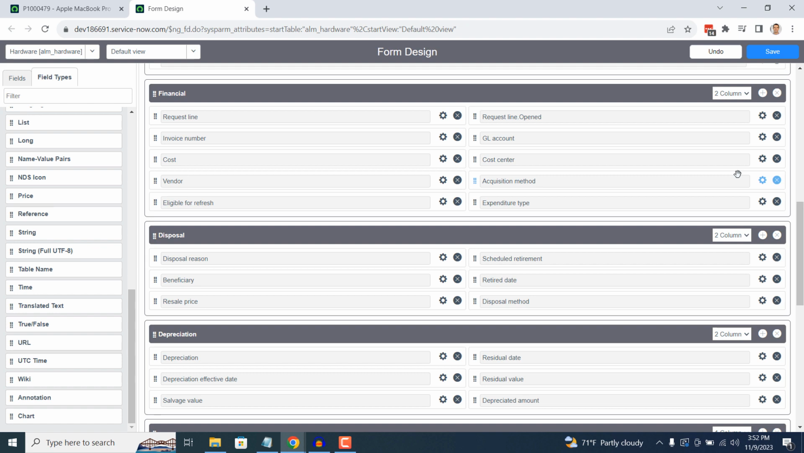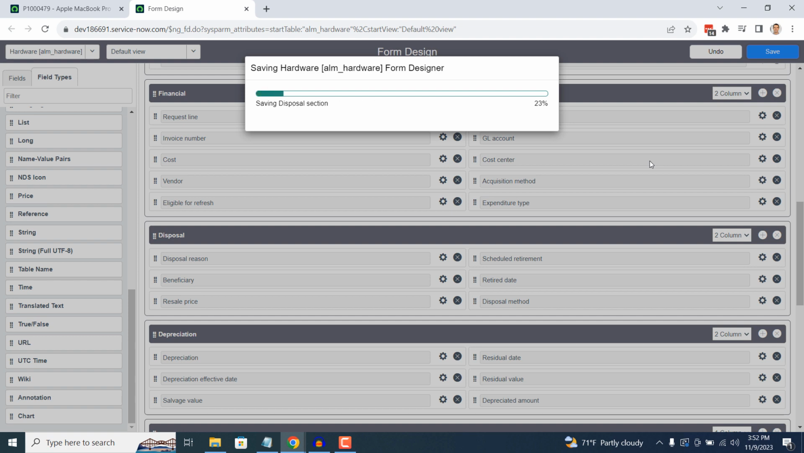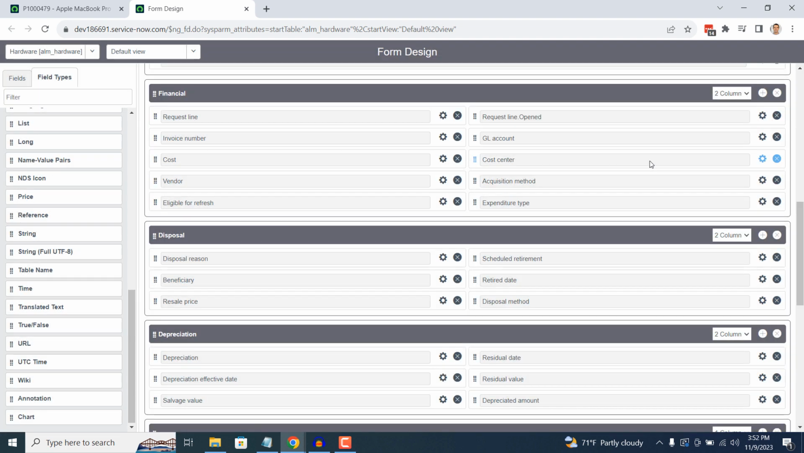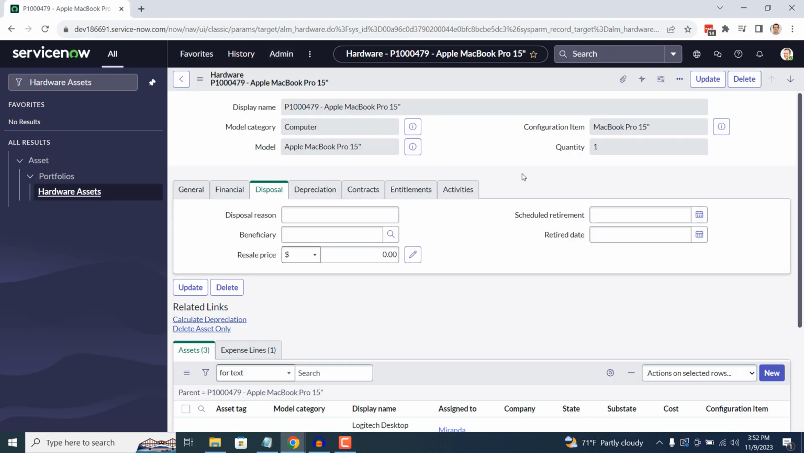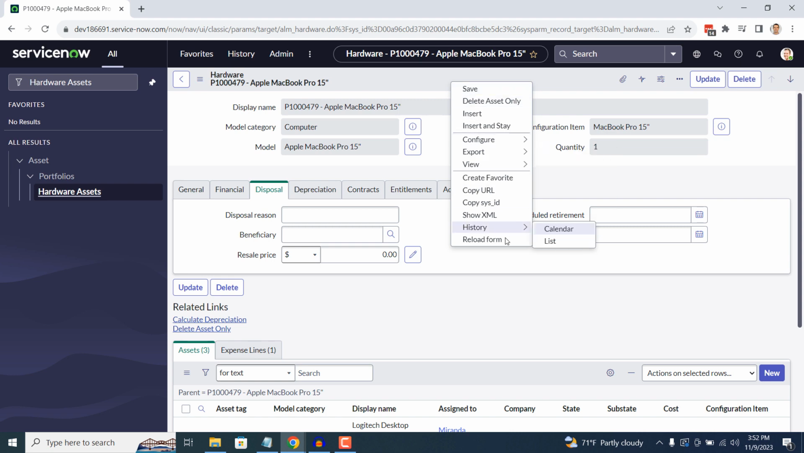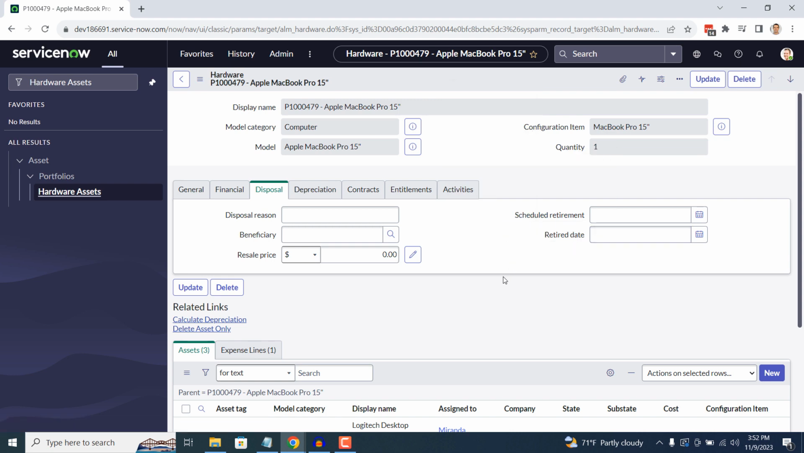Now click on the Save button located on the top right of the form design screen. This will save our changes and will add the new field to the hardware asset table and form. Now if we navigate back to the hardware asset form, refresh the form, and click on the Disposal tab, you'll see that our new field disposal method is now available, and you can see we have lots of choices available.